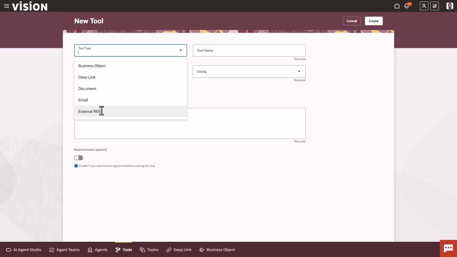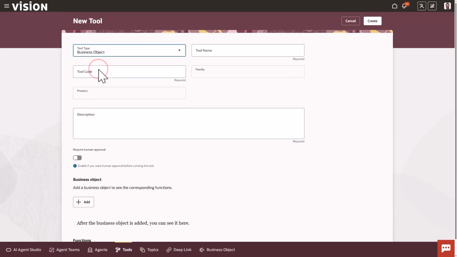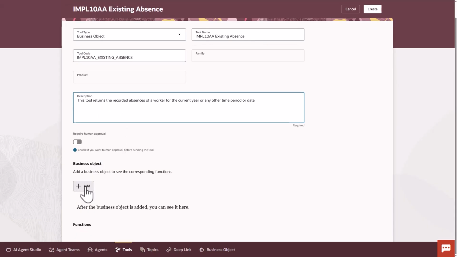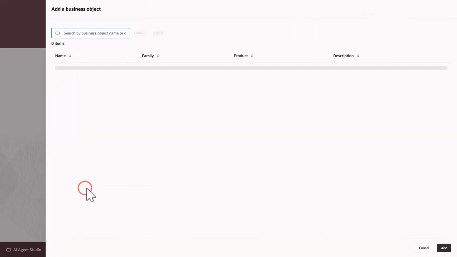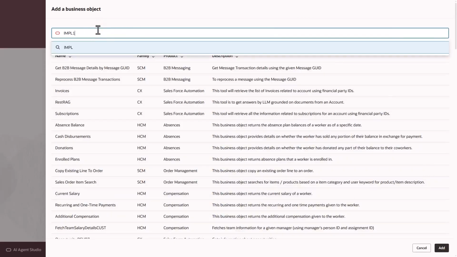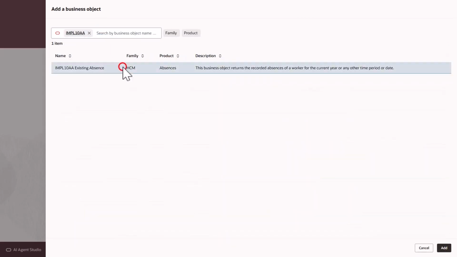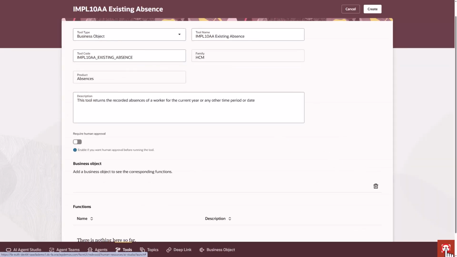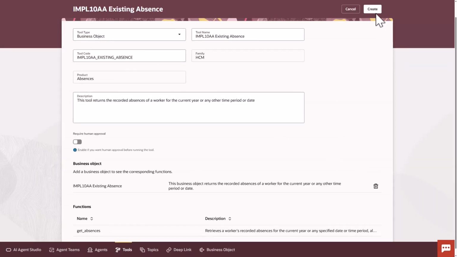Here let's select tool type as business object. Give it a name. And the tool code is auto-generated. Let's enter a description. Now click on Add under Business Object. Search for the business object that we created earlier. Select the business object and click on Add. And then click Create.